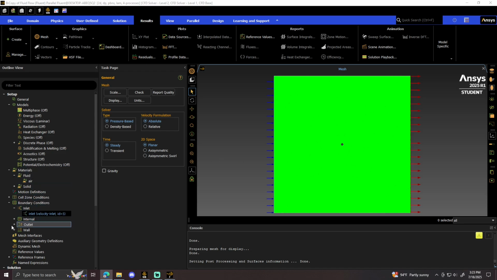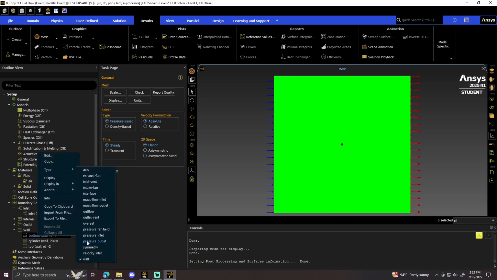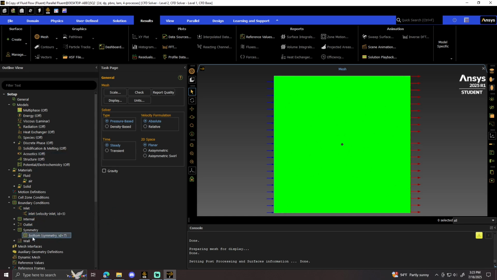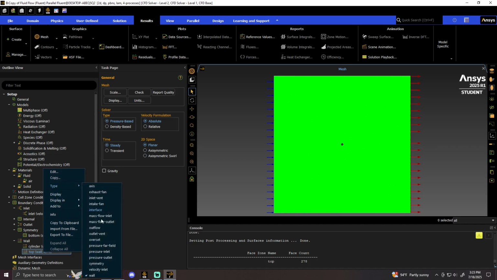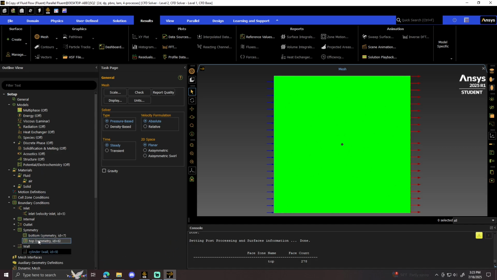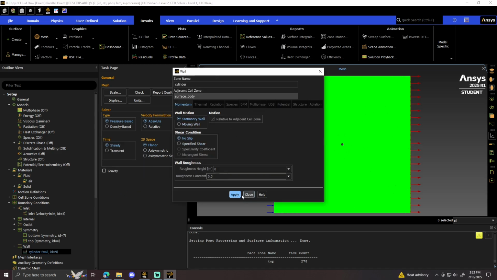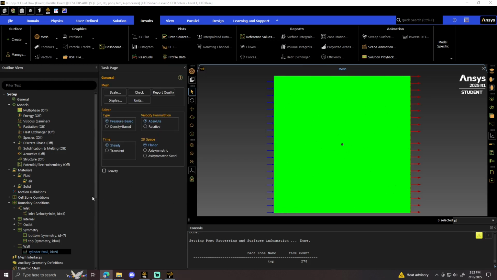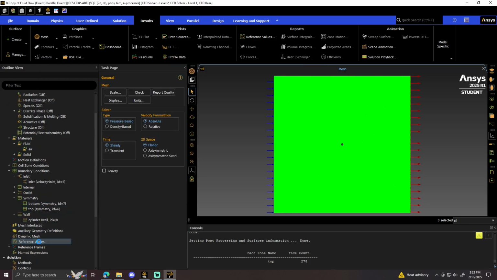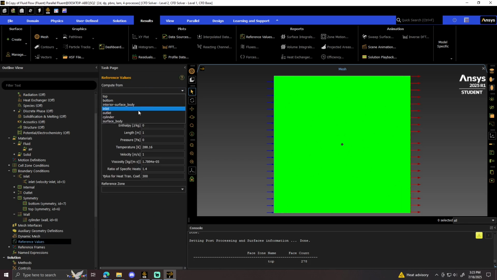Okay, now we're going to go to the bottom and top because they're by default walls, and we're going to make them symmetries. Boundary conditions. No, not info. Type symmetry. Okay, this wall should be no slip. Let's make sure it is. Stationary wall, no slip, great. And now we're going to go to our reference values, and we are going to compute these from the inlet.